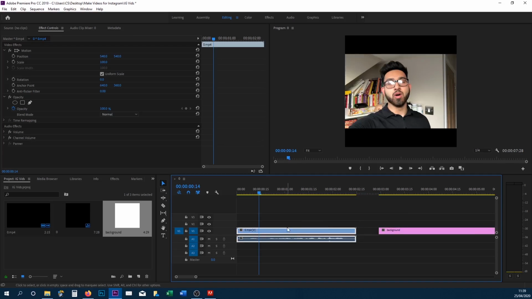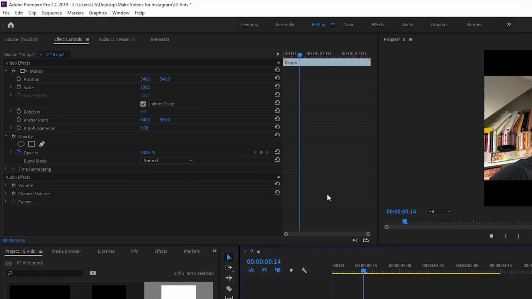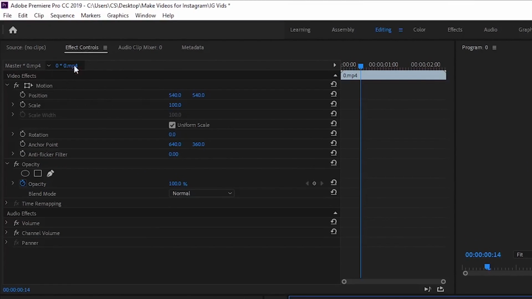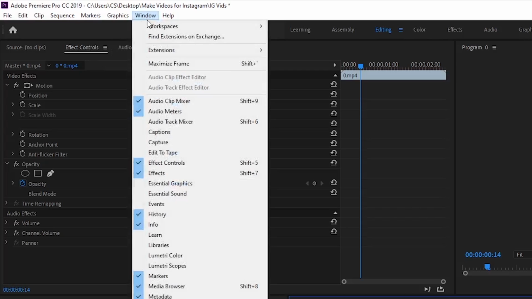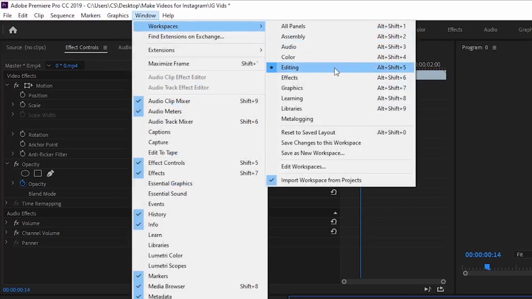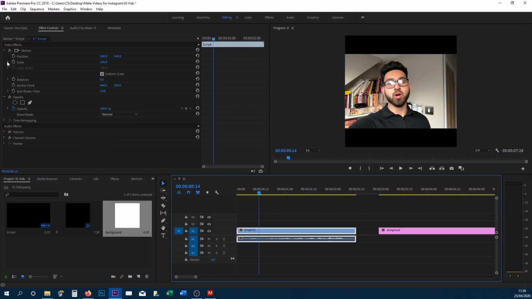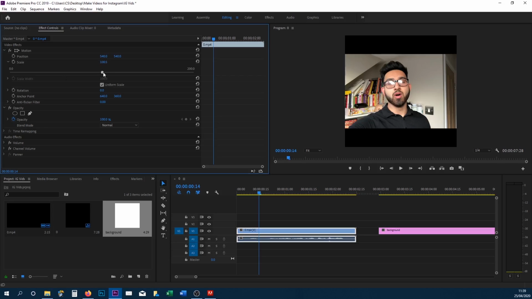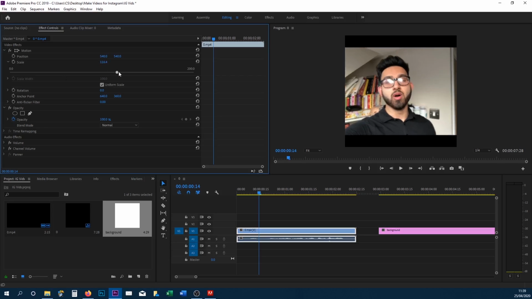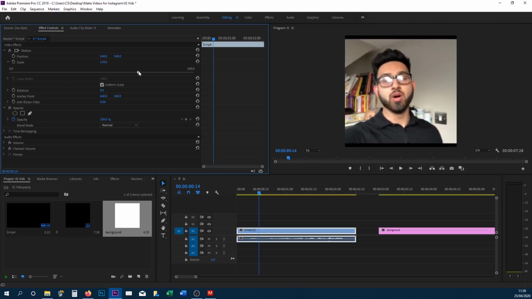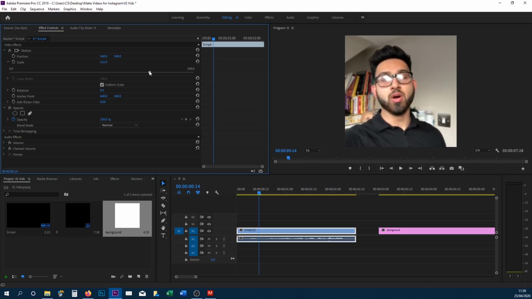And of course the other way, if you just wanted the video to take up the entire screen, all you need to do is left click on the video, come over to effect controls, which should be at the top left. If not, just select window, workspaces and select editing. And where it says scale, you just want to select this arrow and you can just bring this up. Now obviously you're going to be losing some parts of the video because you need to zoom it in, and you might need to reposition it.